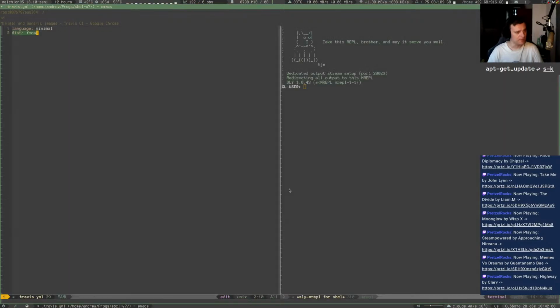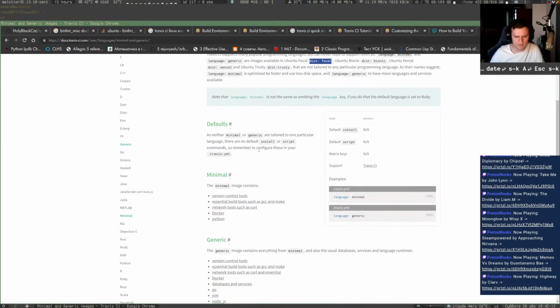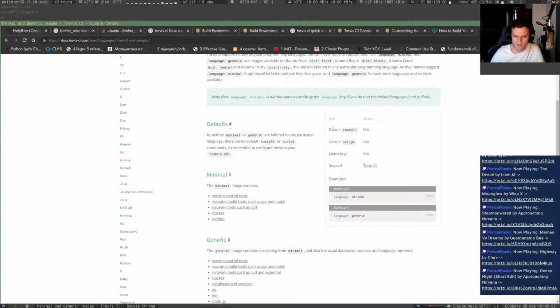All right, I see. So how do I add commands here? As neither minimal nor generic are tailored to one particular language, there are no default install or script commands, so remember to configure these in your Travis YAML. How do I do that? Default install, default script, matrix keys, Ruby default support, language minimal.